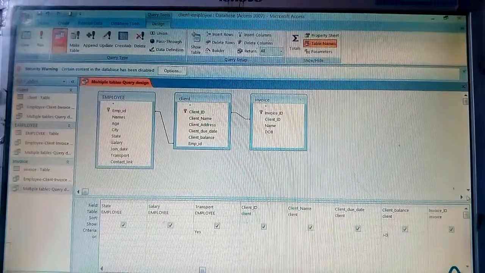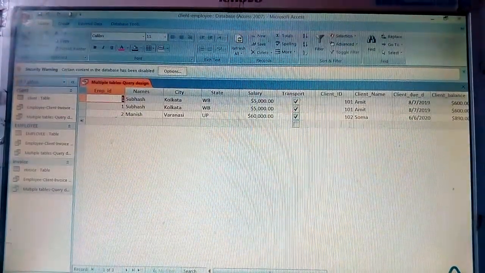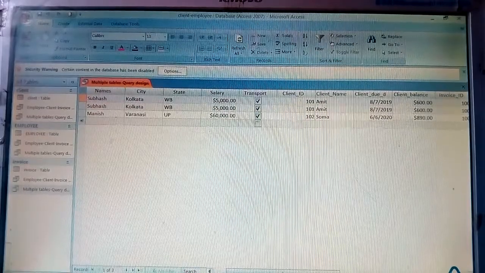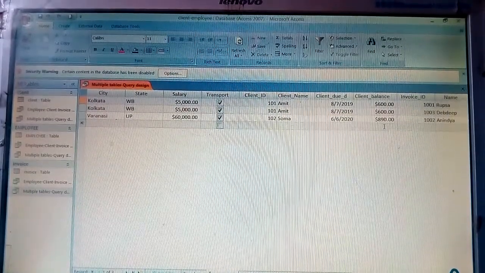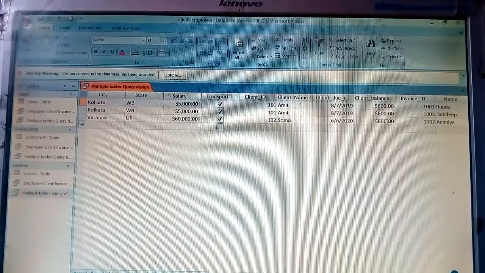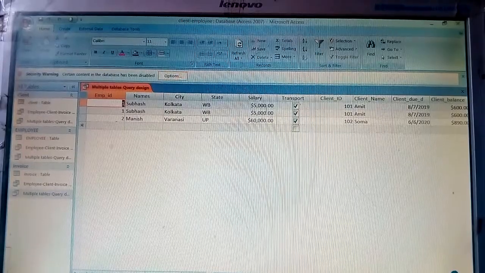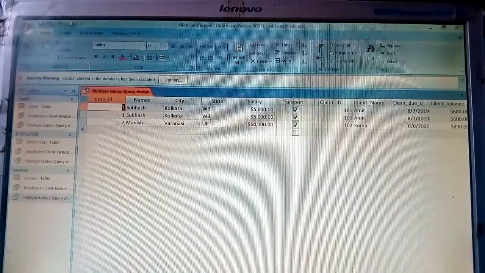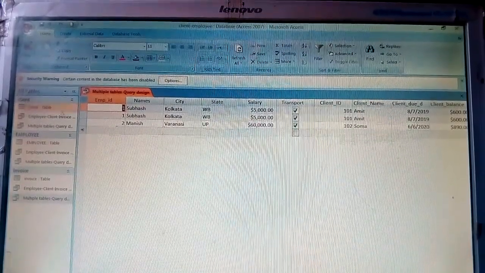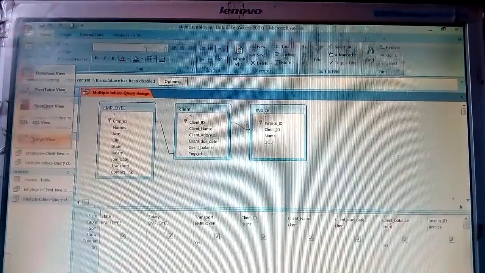Okay, then click on the run option. Whose client balance you see, yes, only these 3. Maybe there are more, but 2 conditions are checked: transport yes, and client balance should be greater than 0. That's why it's coming. So now you go to the design view.